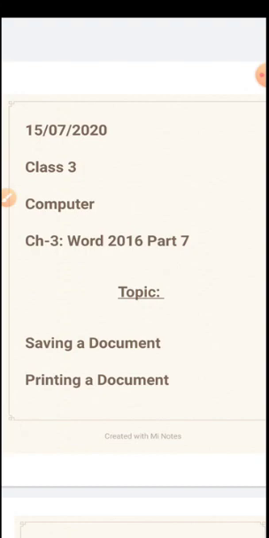Children, in our previous class we learnt how to open a Word document, the components of a Word document, creating a new document, how to enter text in it, how to select it, copy it, move it, and add text in between. Now, whatever actions we have done in our document have to be saved somewhere, kept safely, and that is called saving a document in Word.